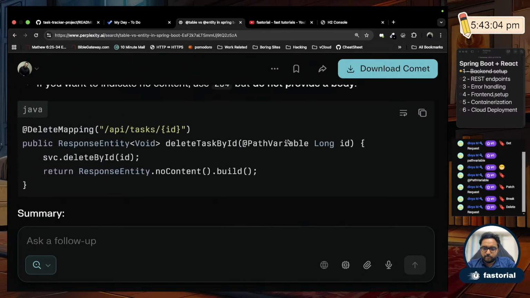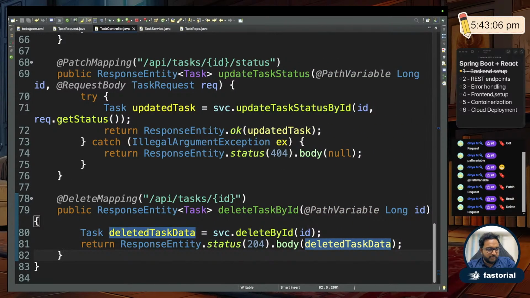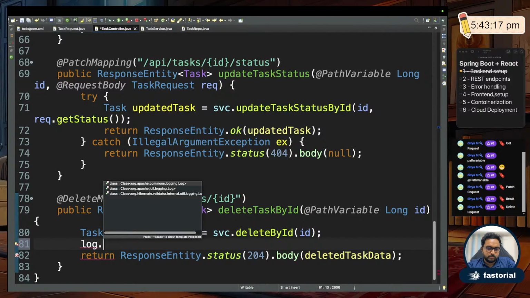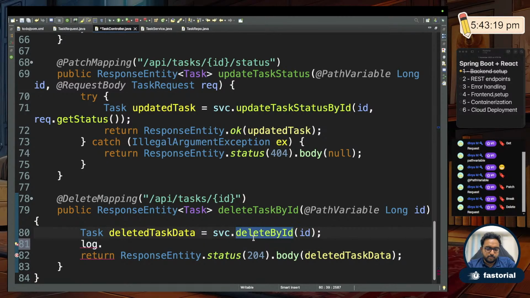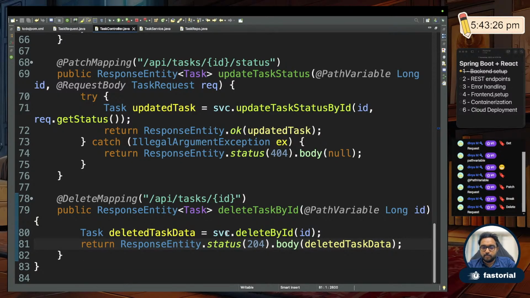Okay, so we'll just leave it like this itself. It's just that you won't see the deleted item in the delete request response, but in future, let's say you want to log here, like write a log saying that somebody deleted this task, then you can have it for logging purposes. Okay, so that's all it is.